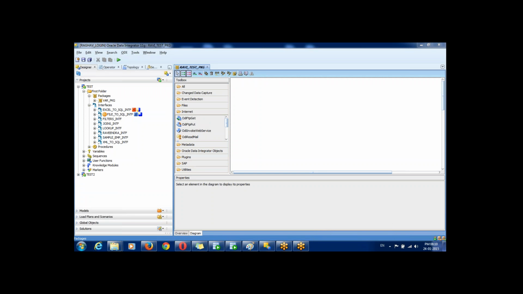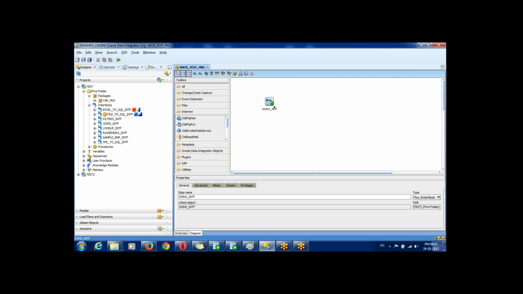There you can drag any object like procedures, interfaces, packages or their scenarios. First we'll go for interfaces, an existing created interface. For example, I have an interface, drag and drop here. There is one more interface. These are two interfaces. If I have any procedure, drag it here. So we have two interfaces and one procedure.